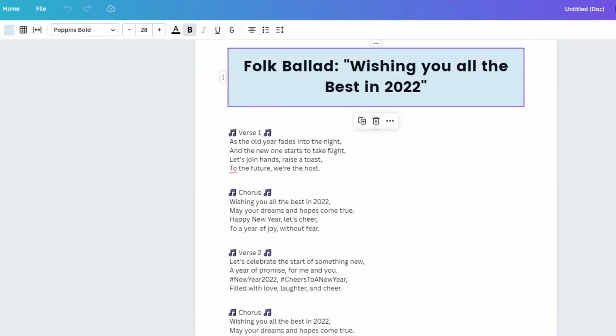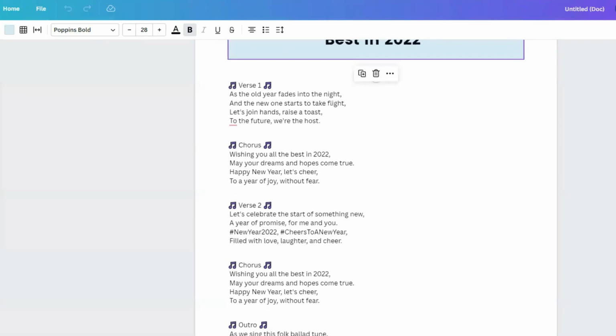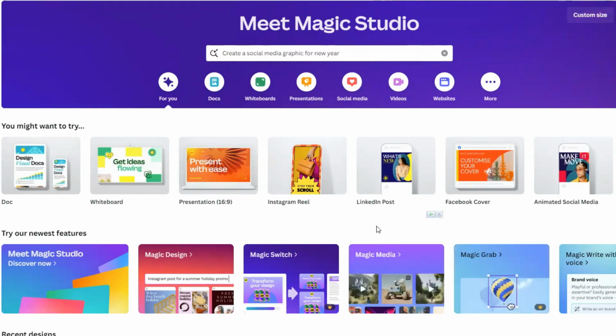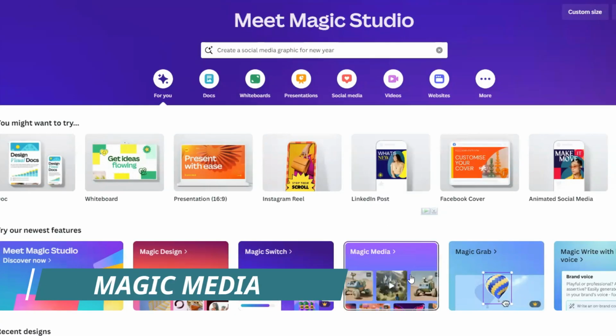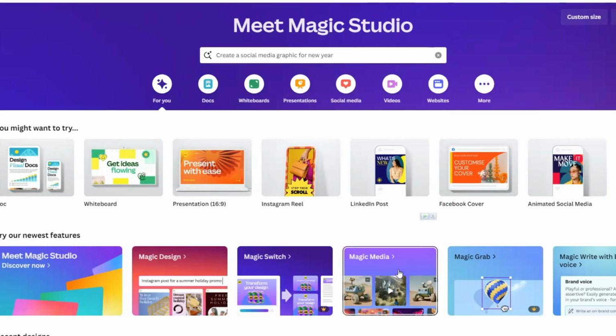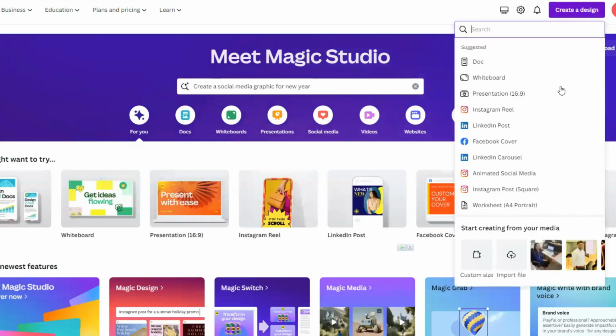So Canva is using generative AI very smartly to write down these lyrics. So the next tool is Magic Media. So using Magic Media, we can generate visual assets very easily. So let's try it. Click on Create a Design and then click on any post format.